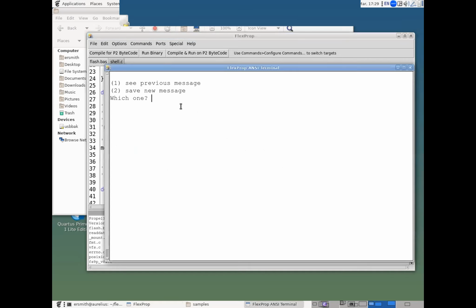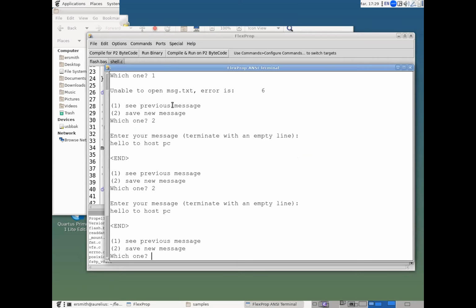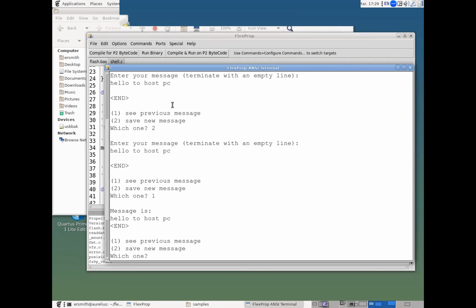Compile and run it. So there shouldn't be any message on the host. Nope, there wasn't. So let's save a new one. So this should save it on the host PC. Oh, I hit the wrong number. I'll type it again. See the previous message, hello to host PC.